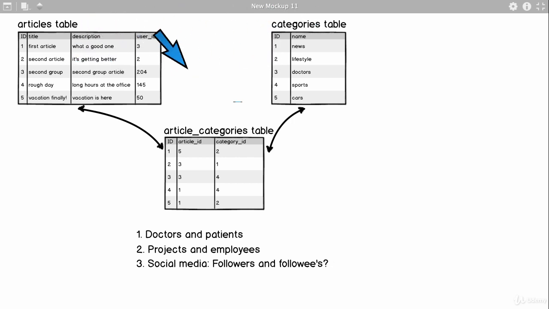Okay? So how is this association or relationship formed? This association is formed using a third table, which we're going to call the article categories table. And this article categories table is a completely separate model. It's going to have its own model file and table, and all it'll do is it will store article ID and category ID in each row.